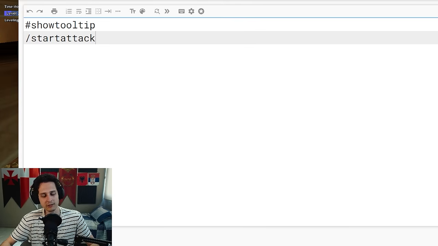Start attack will make it so if you are not auto attacking yet, you're going to start auto attacking your target. And that way, if you put it in every ability, you're not going to have to start right clicking the mob every time you want to attack. It's gonna make it a little easier.